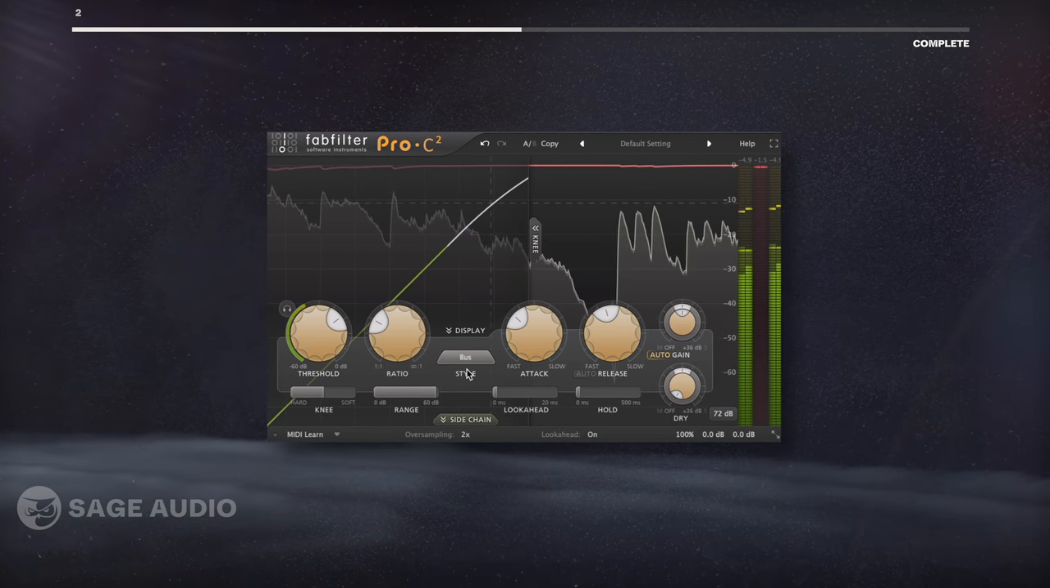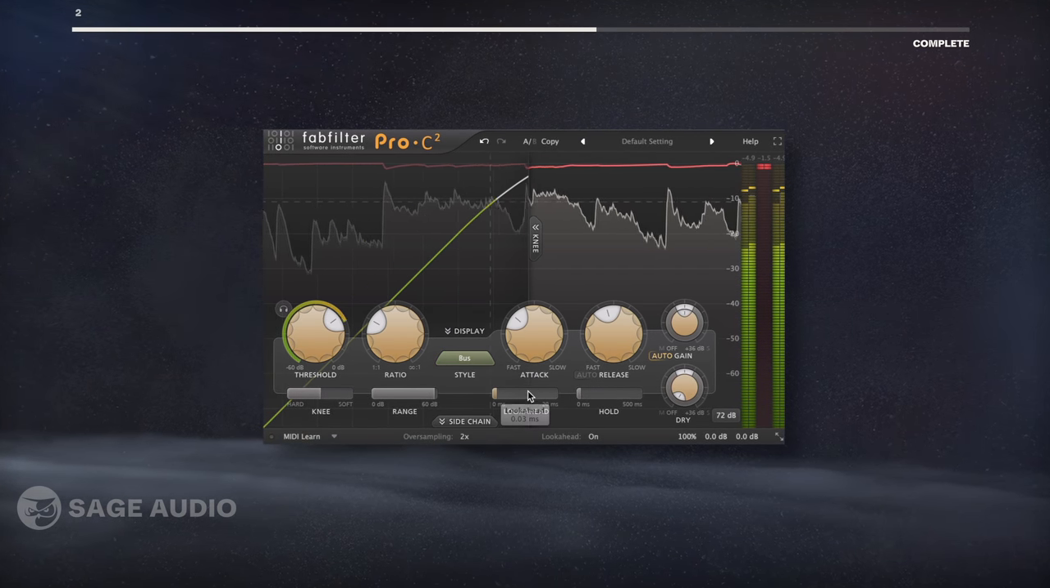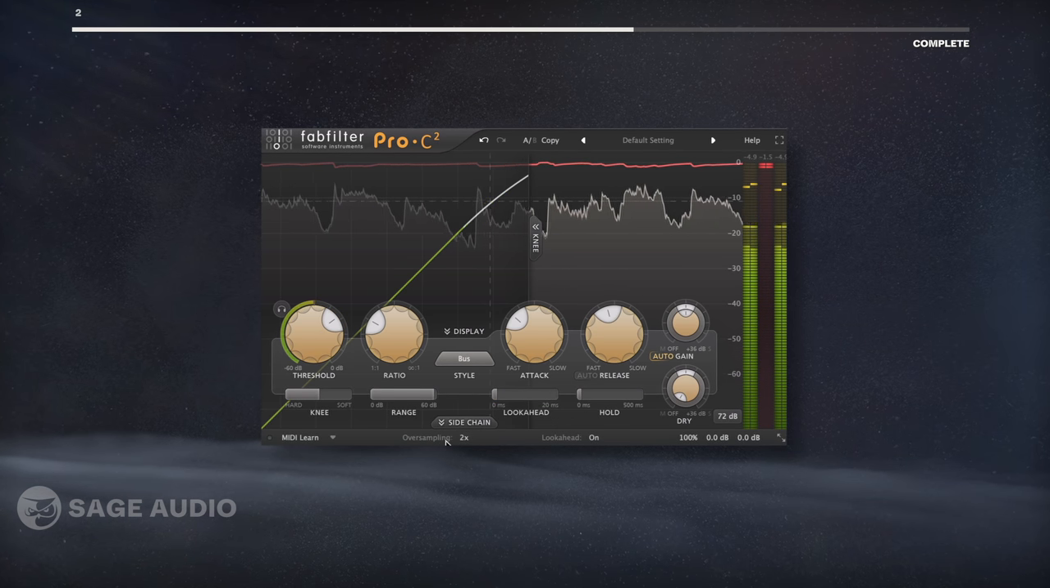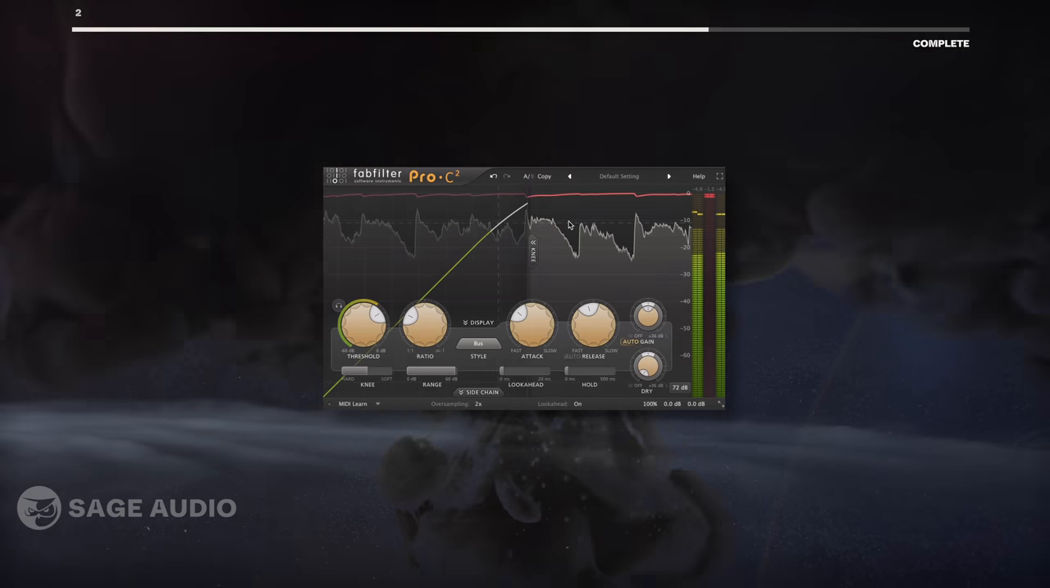Also, if it's available, use a bus or mastering algorithm, a little bit of look ahead, and some oversampling, all of which will reduce distortion in different ways. Let's take a listen.